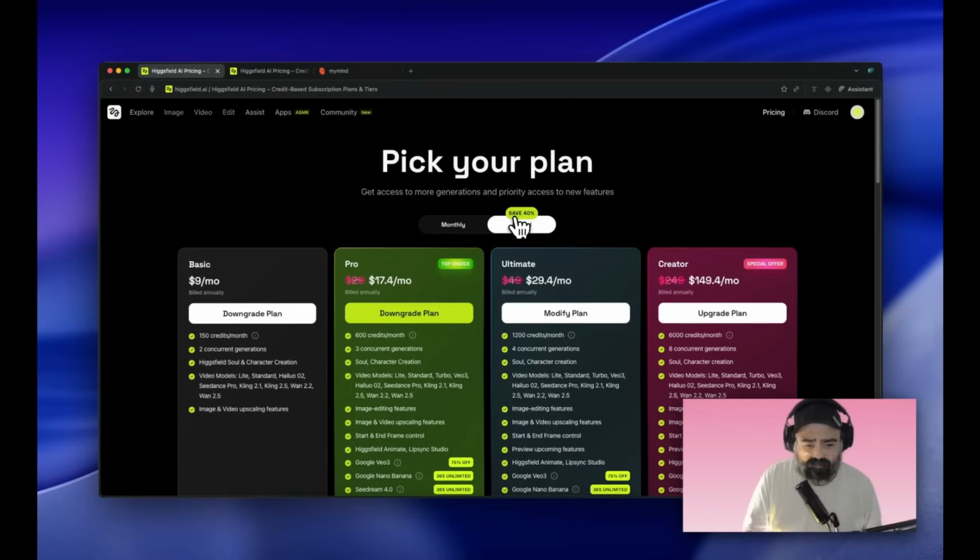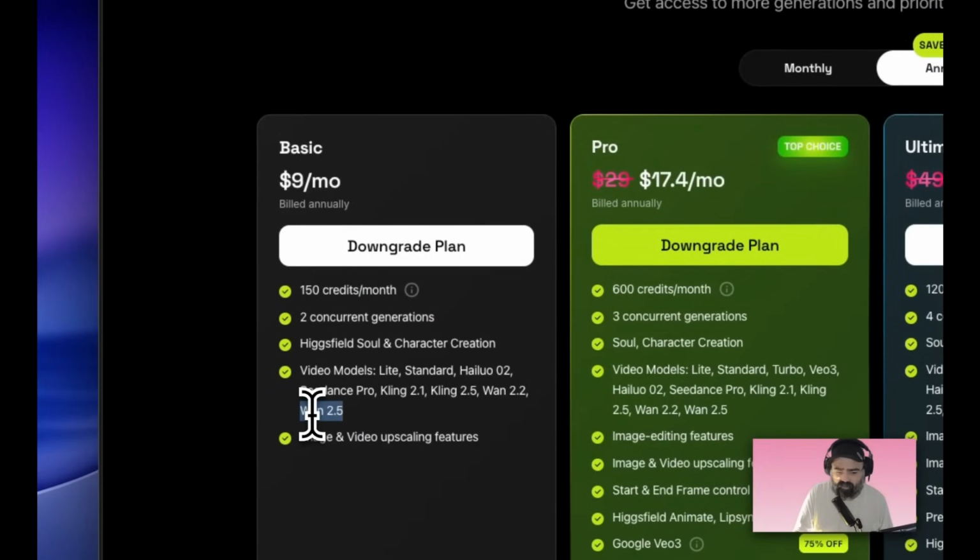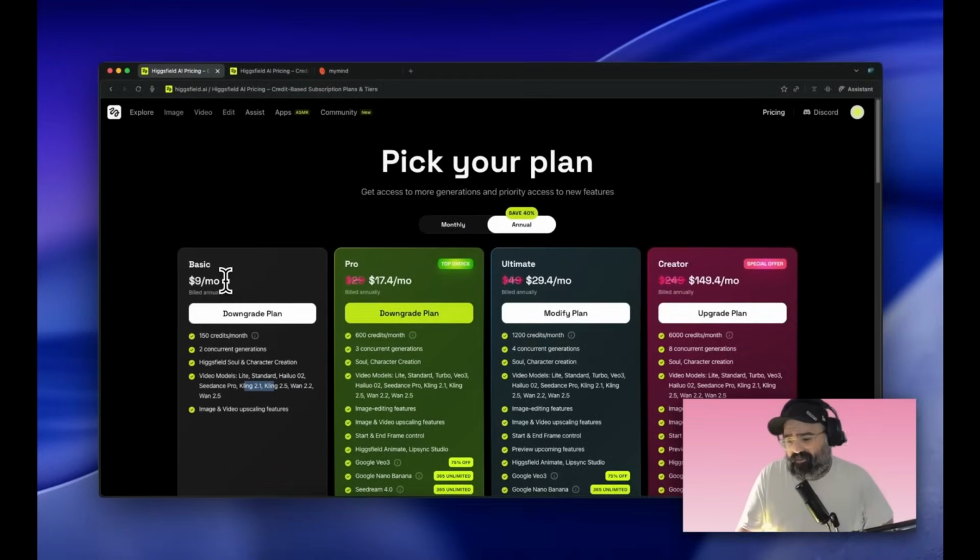And I think being able to get the WAN 2.5, and SeeDance and Kling models on the $9 monthly end. And some of the videos that I was generating were only like 10 plus credits. So you could definitely use a lot with the $9 a month plan, which I think is really cool. And it's definitely a tool that I'm going to probably figure out how to use in my workflow a little bit.